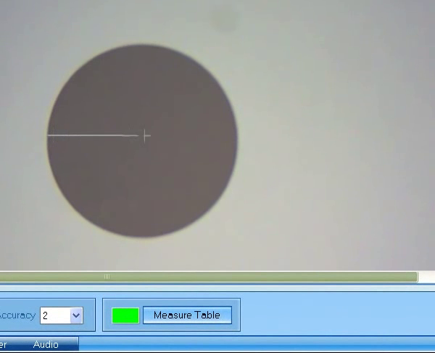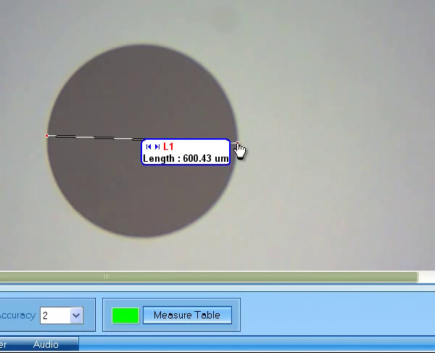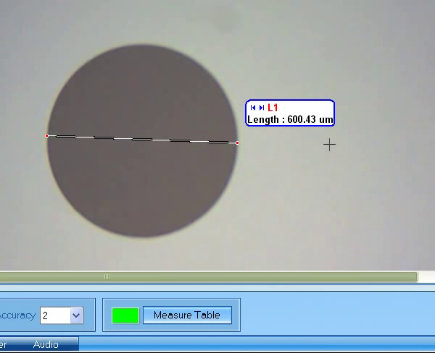Simply highlight your line measurement tool, draw a line through the diameter of the circle, and capture that image. And here you can see your reading is 600 micrometers, so we've done a pretty good job estimating the diameter of this circle. Your microscope is now calibrated and ready to use.